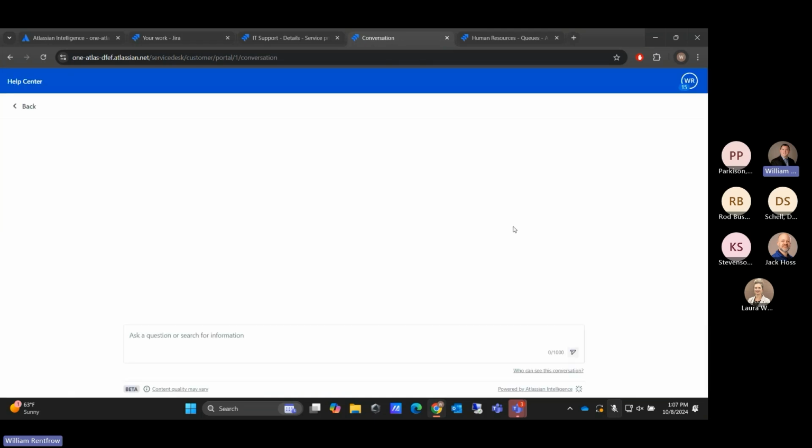So I chat with the virtual agent. You can see it says beta down here, powered by Atlassian Intelligence. And I assume the screen will become customizable eventually. Right now, it's a very simple layout.